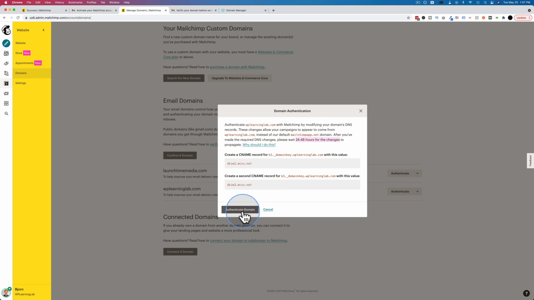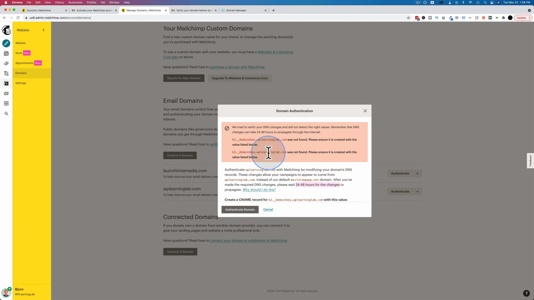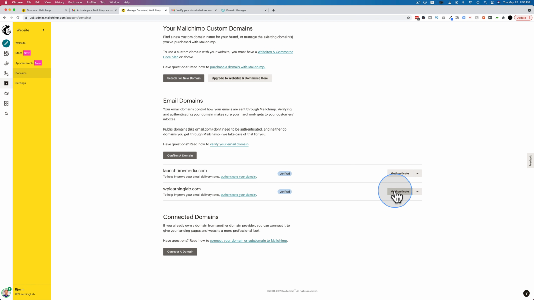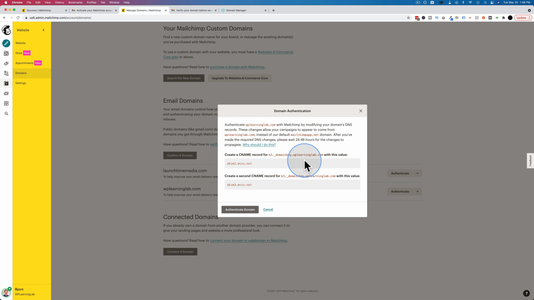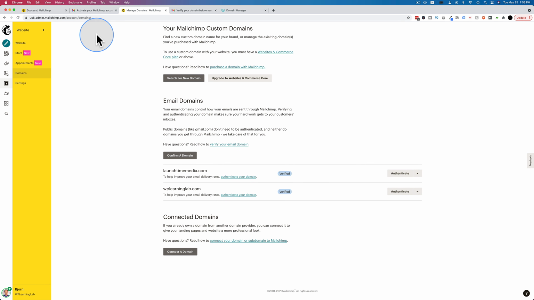I'm going to click on Authenticate Domain. I'll probably get an error because it's only been like 1 minute. Yeah, so that wasn't enough time, but after a few hours, you should come back in here, or you can just wait 2 days and then you know for sure it's done. Click on Authenticate Domain so that MailChimp knows your domain name is authenticated, and then hopefully more of your emails will get through to the inbox whenever you are sending emails.